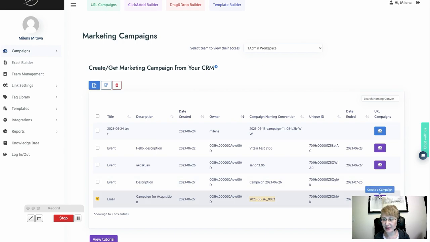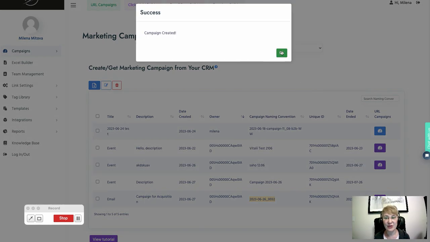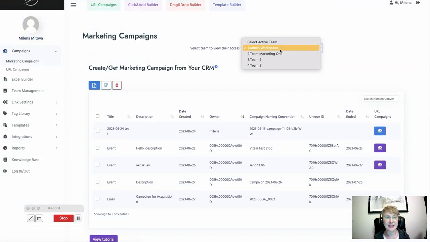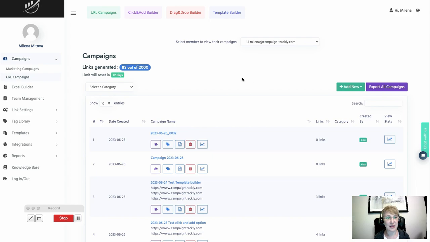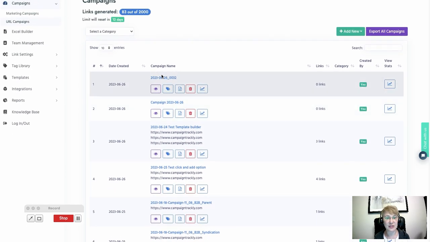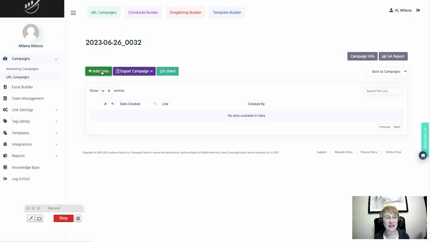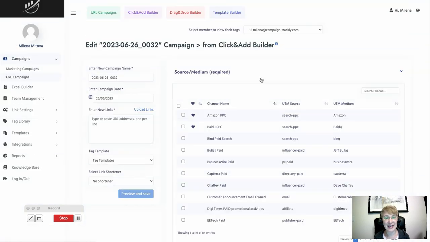And when I click on create URL campaign, my URL campaign has been created. So if I go to the URL campaign dashboard, I will see my campaign created here, and I can immediately start adding links to it. And as you can see, my campaign name has been populated directly from the campaign naming convention.